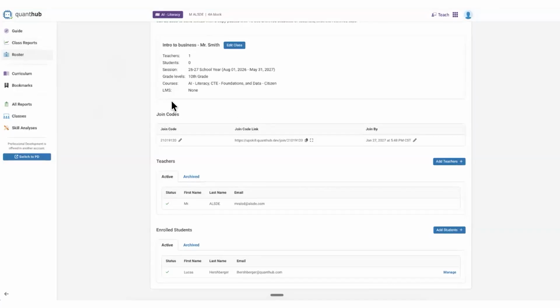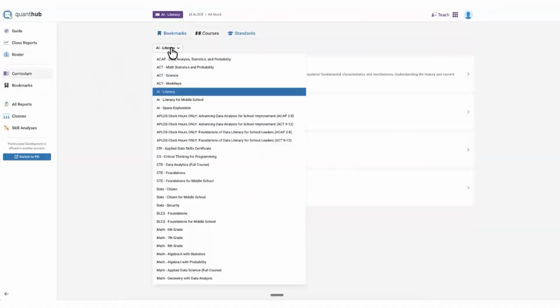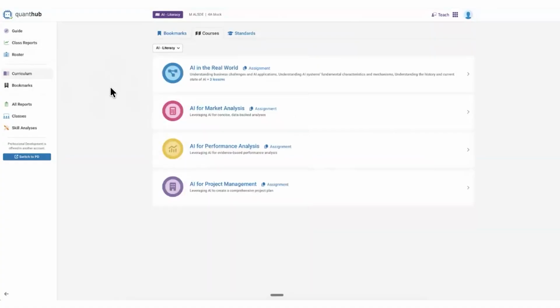Once you've created your classes and got students in, it's time to assign work. So you'll go back to the curriculum tab to do that. Again, you'll see that it filters into the course that we selected. So we selected AI literacy for this. We have a bunch of different units. You can think of these like chapters in a textbook, as the way that I describe it. You can assign a whole chapter or unit by clicking the assignment link from the get-go and pasting that.